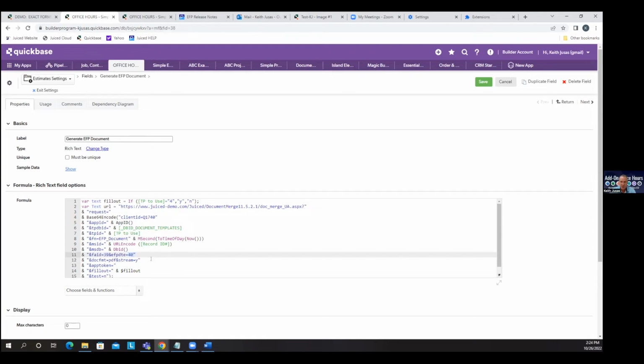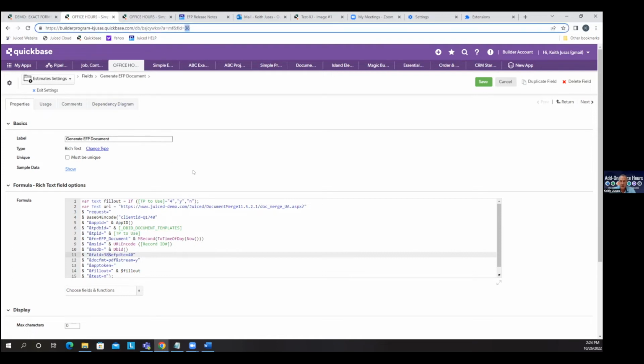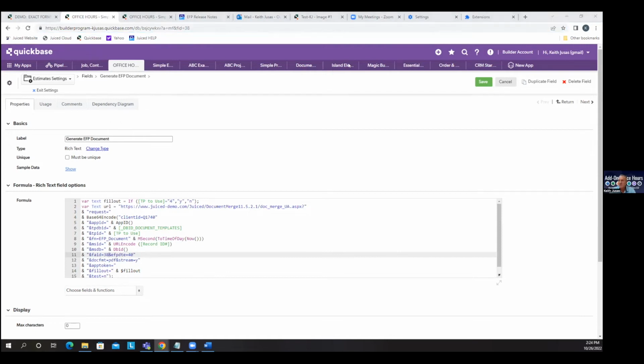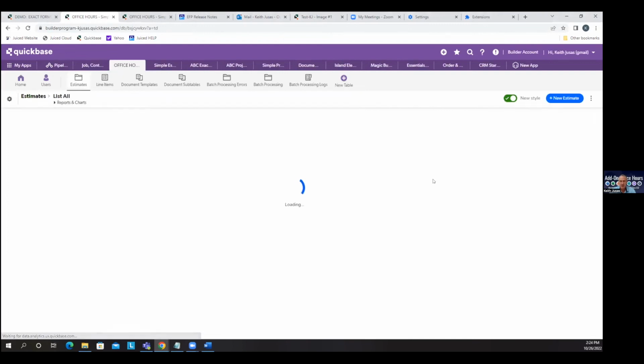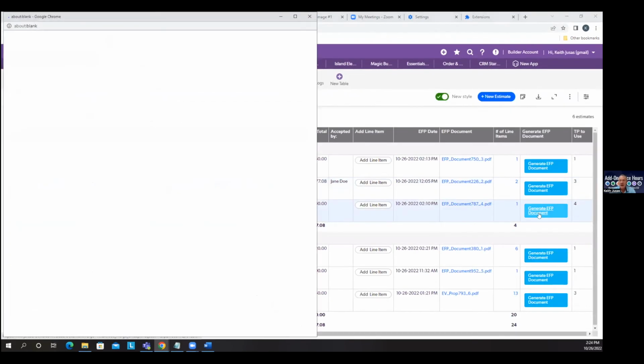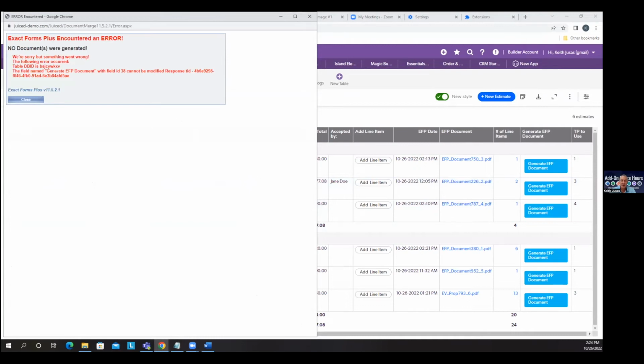So let's just change this to 49. And guess what? Well, I'm going to make this field 40. I'm going to make this 38 because it was 39. So obviously I can't update this field with a file attachment because this is field 38 and it's a formula URL field. In the past, ExactForms Plus would ignore that and allow it to happen. We don't do that anymore. When that happens, we're going to throw an error. So we're going to tell you, hey, the field generate EFP document, field 38, can't be modified. Obviously, it can't be modified because it's a formula rich text field.